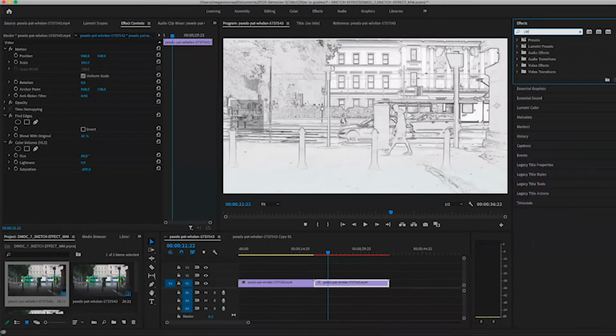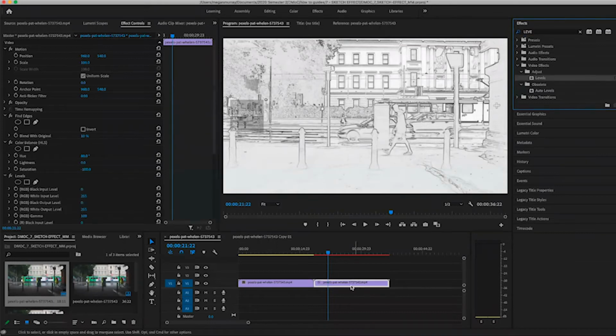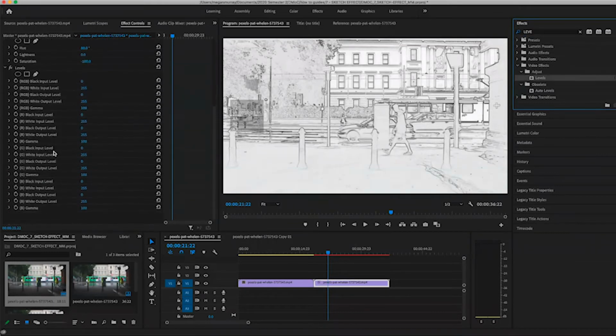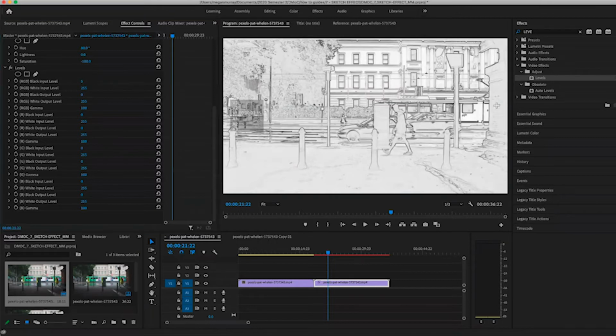Back over to the effects panel, I'm just going to search for the levels modifier and drag that onto the sequence in the timeline. From there, I'll then scroll down in the effect control panel and adjust the RGB black input level, which will adjust the density of the black in the image by ultimately changing it to a value of 10.